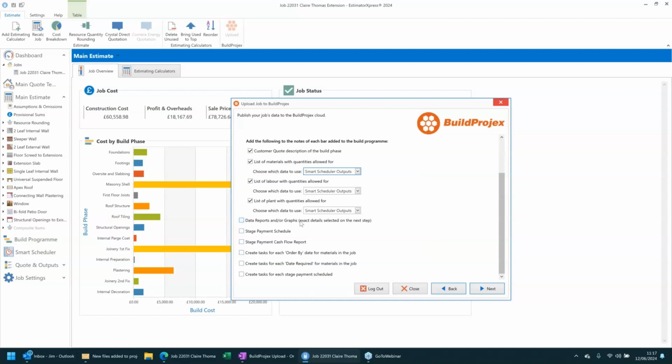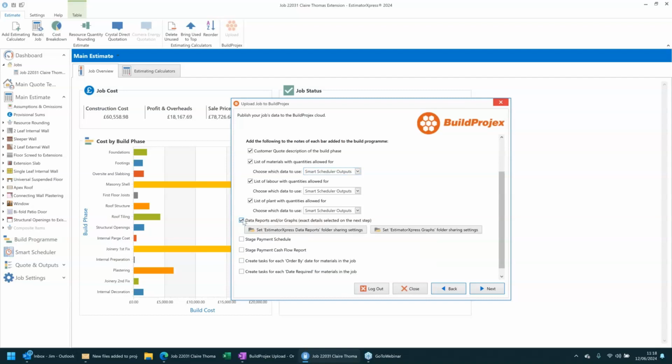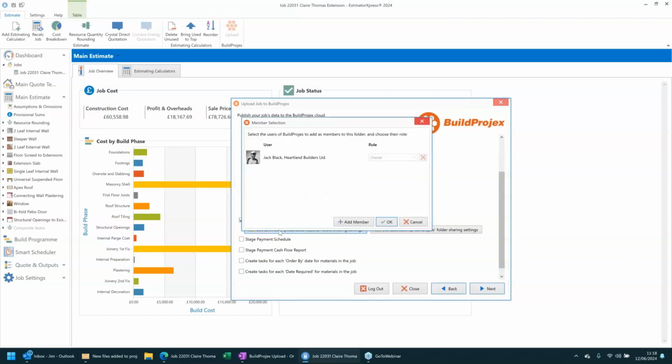The next option here is we can upload any of the data reports or the graphs. And as it says here, there's going to be another step where we get to choose exactly which ones we want to upload. So I will tick that. And in ticking that, we get to set some options as to who gets to see those folders. So the data reports are going to upload to one folder. The graphs are going to upload to a different folder. So I will say my data reports.